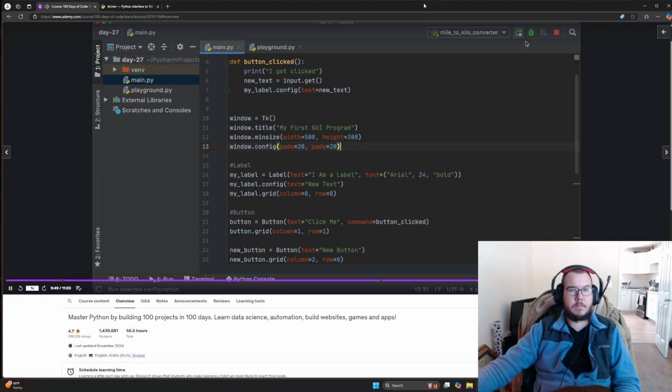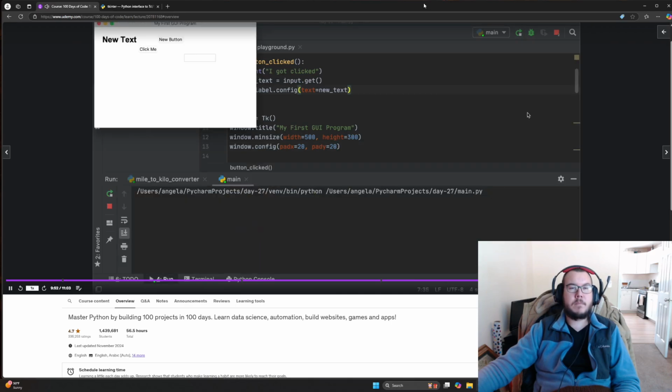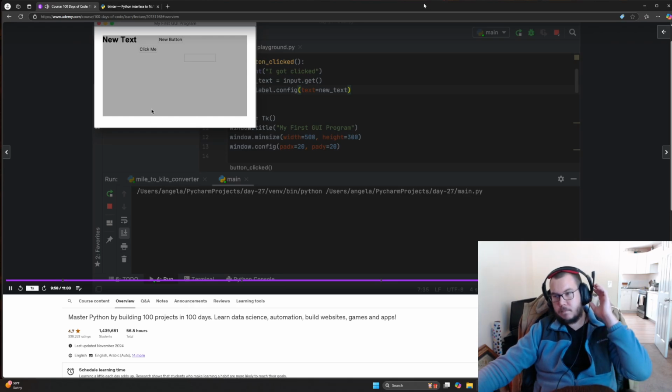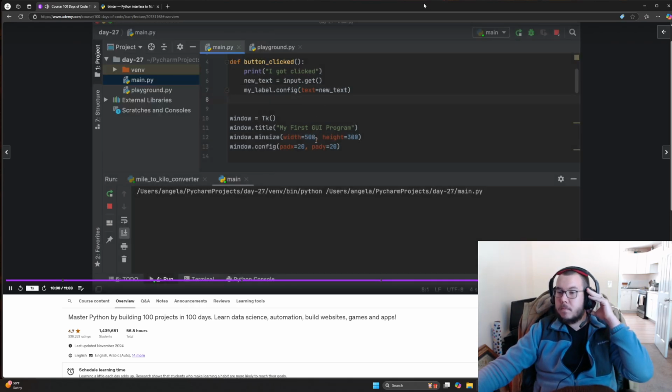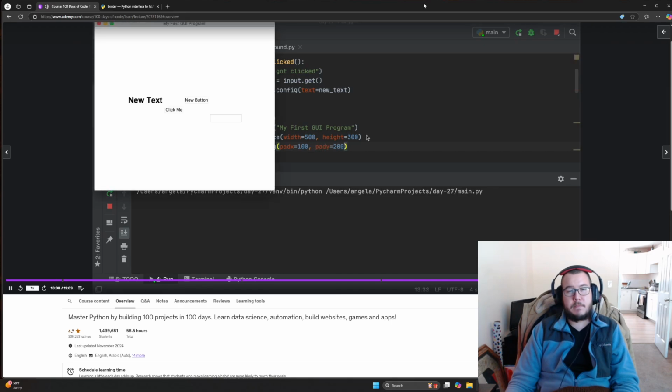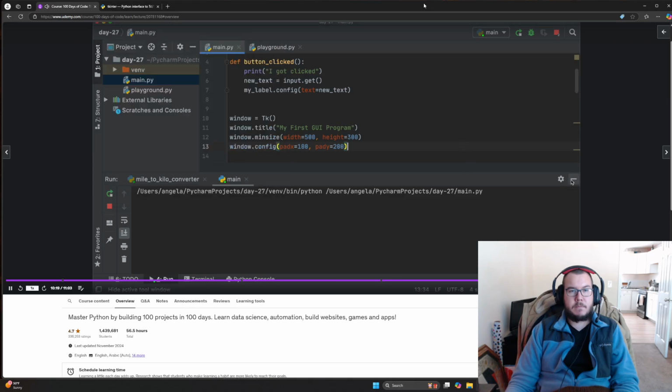So now if I run this program as it is, you can see that there's now more space being added around all four edges of our program. Now I can make this a lot more extreme. So let's say I add the pad X to be 100 and the pad Y to be 200. You can see just how much padding we've now added. And this just means that you add more space around your program and it makes things easier to see and looks a little bit nicer.